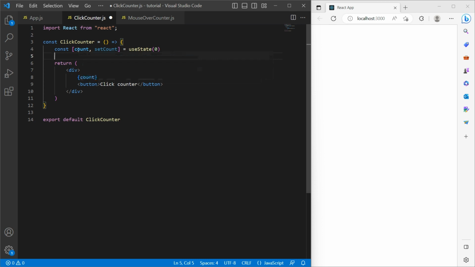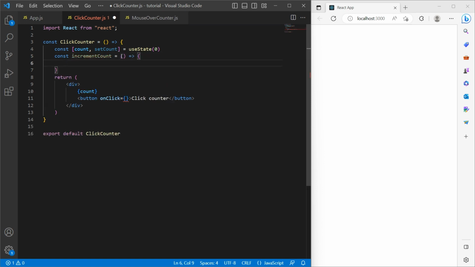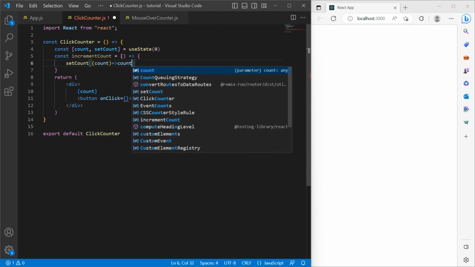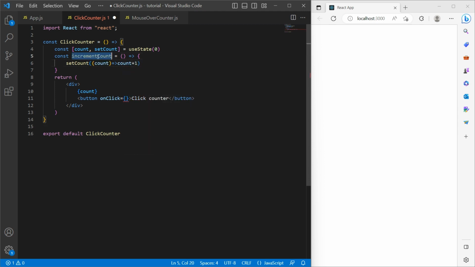Now, to increment the value of this count variable every time I click on the button, I need to add an event called onClick, which would call some method. So let's create that method first. I will call this method increment count. This method would simply call setCount, which would check for the previous count value and increment it by 1. Let's call this increment count in the onClick event. Our click counter component is ready.